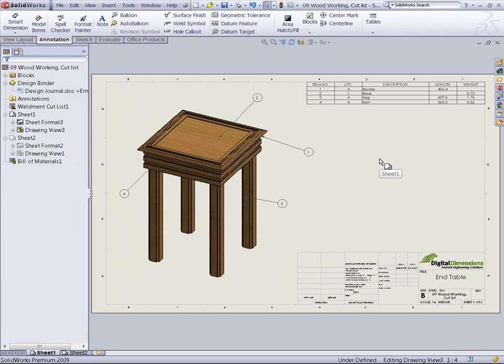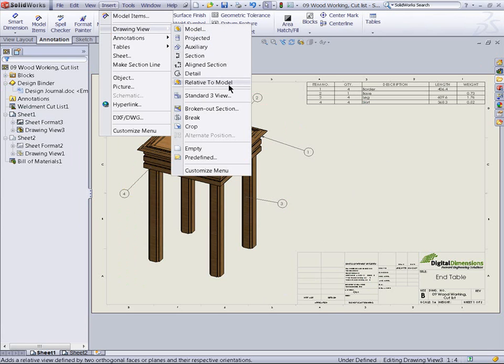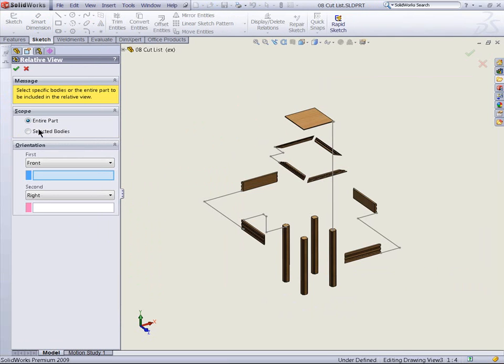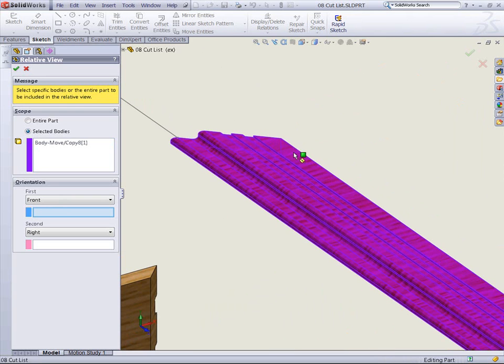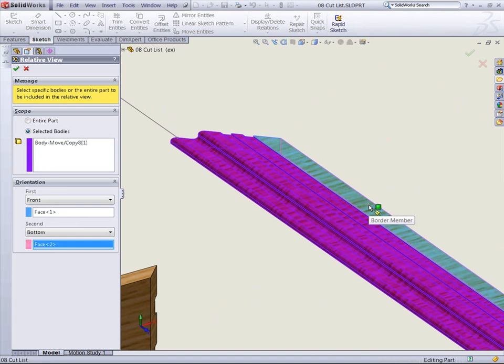If I needed to detail out a specific structural member, I can drop in what's known as a relative to model view. And here I specify which bodies I want to bring in, maybe that one there, and tell it what the view orientation is going to be. Maybe as I zoom in here, that's going to be the front orientation, and this other face is going to be the bottom orientation.